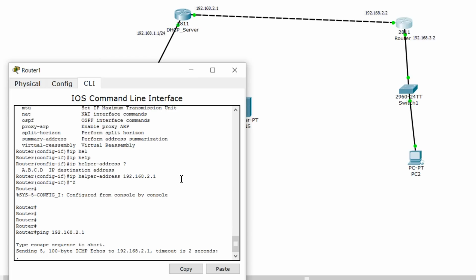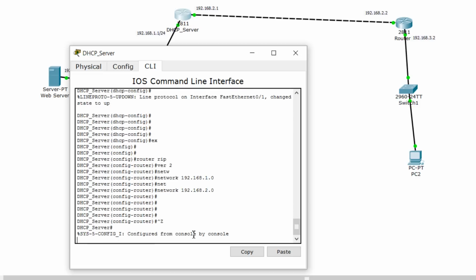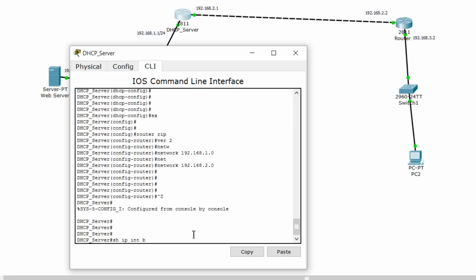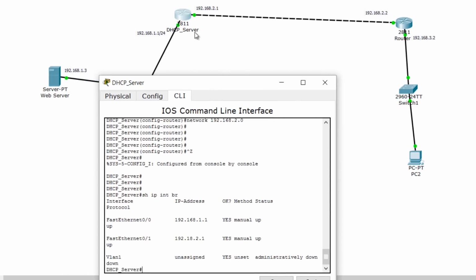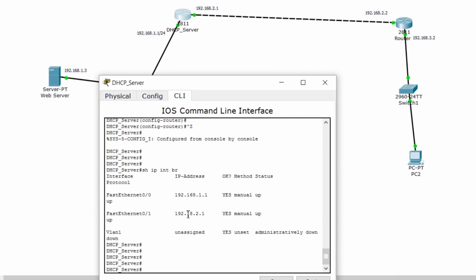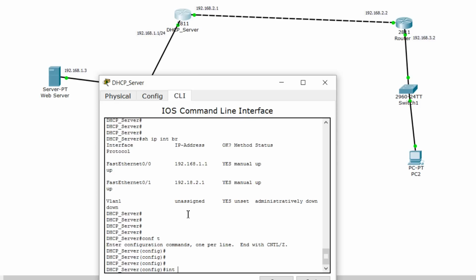Why is it not pinging? 2.1 is not pinging. That's strange. I have mixed it up somewhere. Let me just quickly check. So what have I done here? Show IP interface brief, 1.1, 2.1. Okay, that's fine. Oh, here, the IP address. Simple things, guys. This is how you fail exams. Okay, anyway, if you're practicing, don't make that mistake.